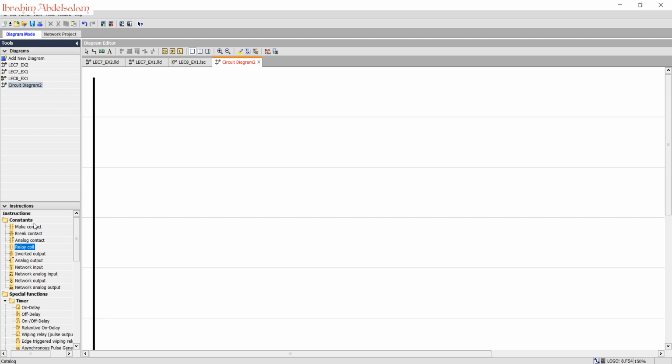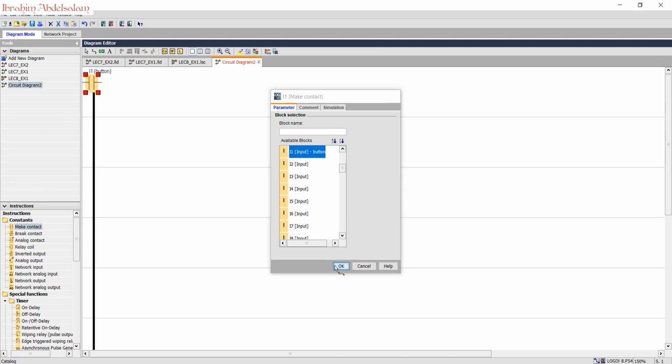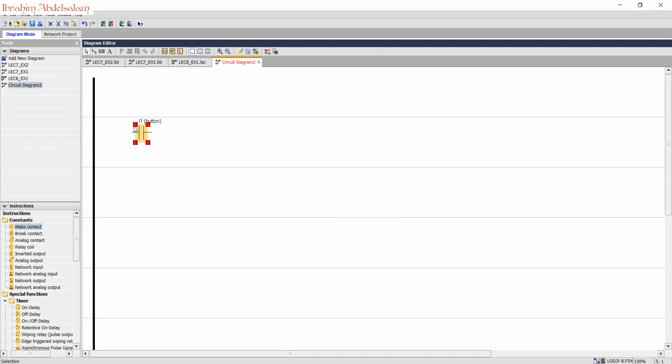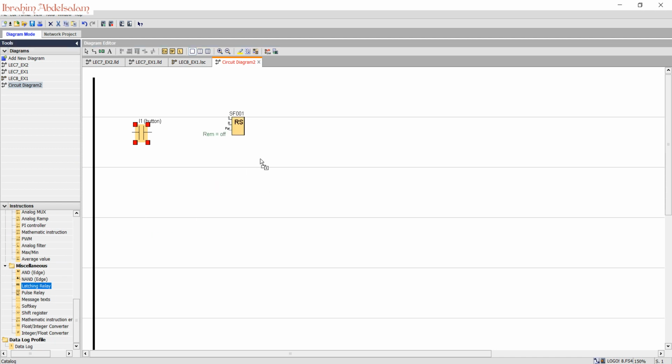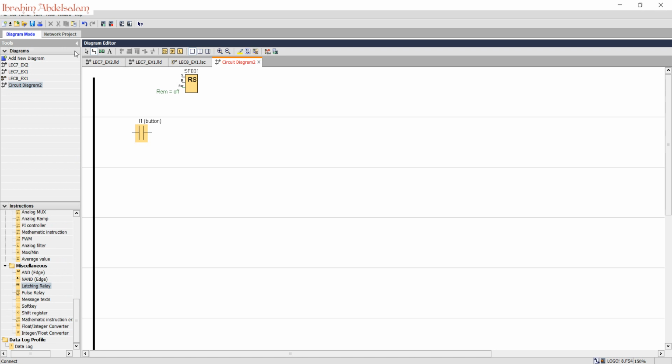So to start our program, the user will press the passing button I1. I will need to memorize this action, so I will add it to a latching relay, to keep this action. So it will set this latching relay.